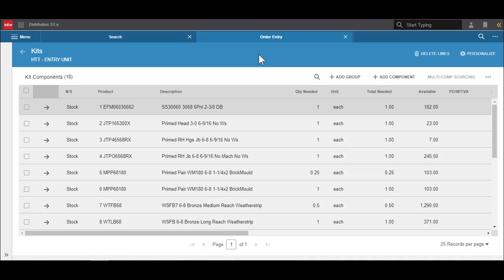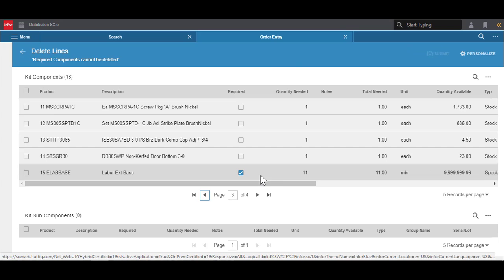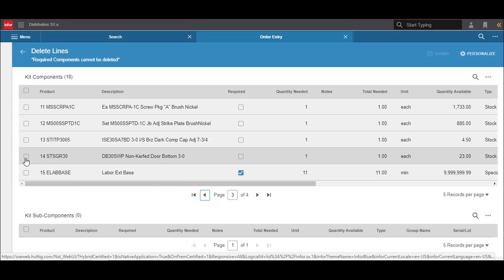If you need to delete a line in the kit, click the Delete Lines button. Please note that some components within the kit component list will be required, and they will be noted by a blue box with a white check mark. These cannot be deleted or changed. To delete a line, click the box next to the component you'd like to delete and click Submit.